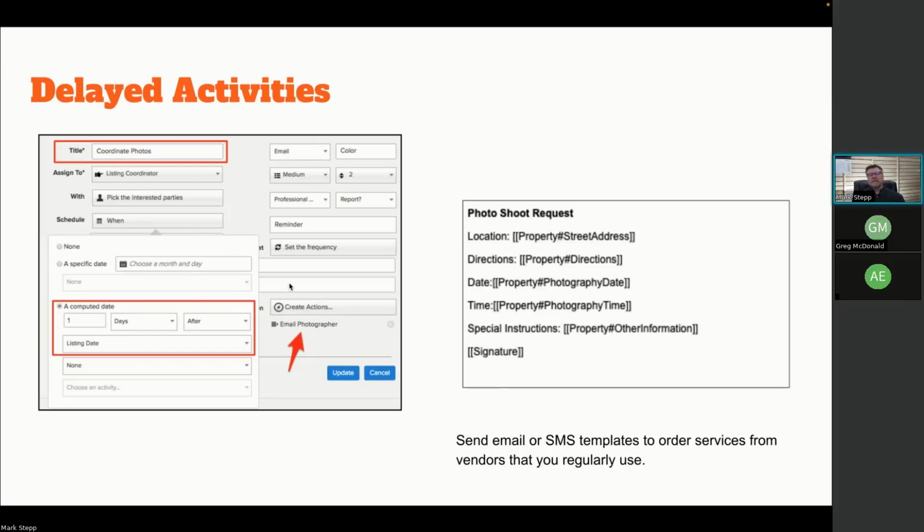So what this is really a request so many days after the listing date, I want to send the photographer. In this case, probably the with field would be the interested party of photographer. And we're going to email the photographer, and we're going to say, this is the shoot request. Actually, yeah, so this is the request. So we're saying, send the photographer an email 1 day after listing requesting that we do a photo shoot on this particular date and time at this location.